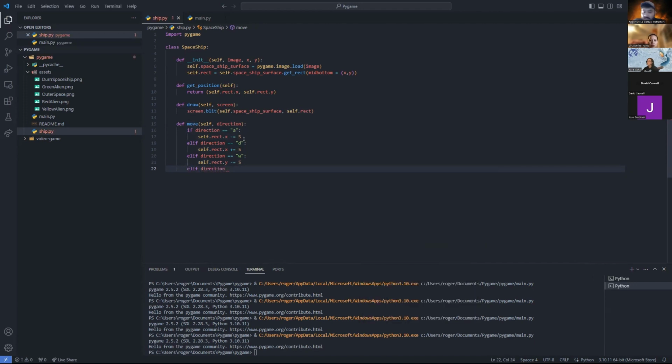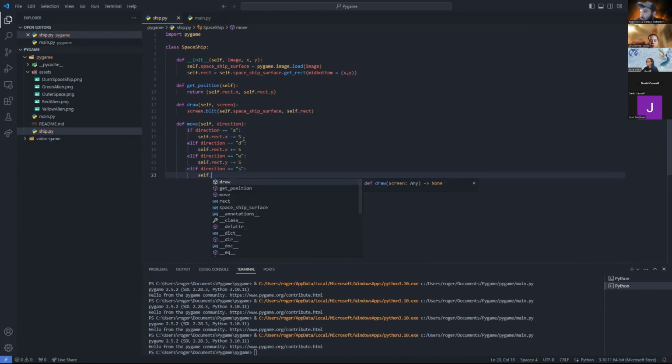And if our direction is equal to S, then I want to increase my y coordinate by 5. All right. So we have the overall method for our spaceship to do this, but now we actually need to capture the event of our keys. Now, how do we do that?